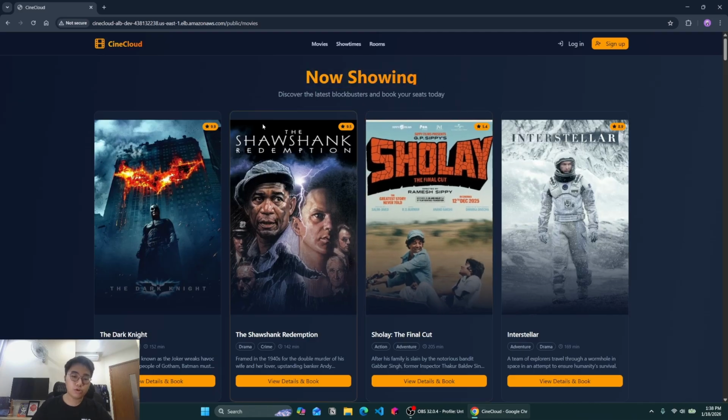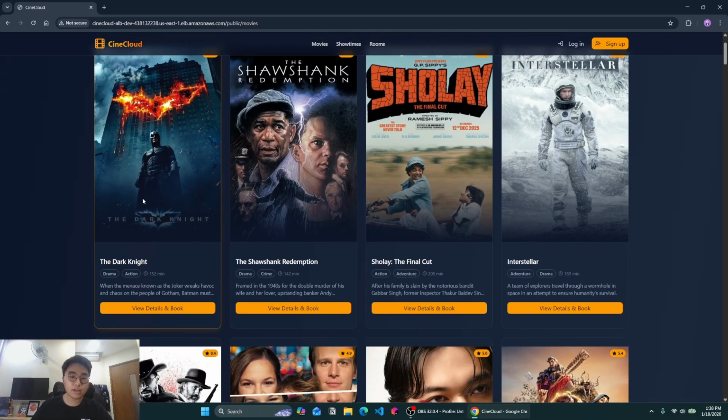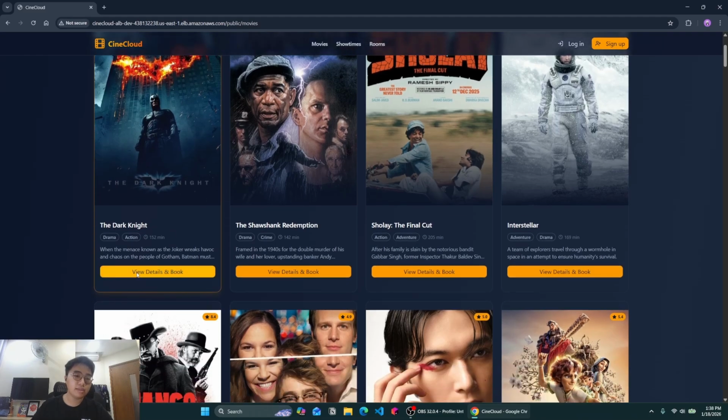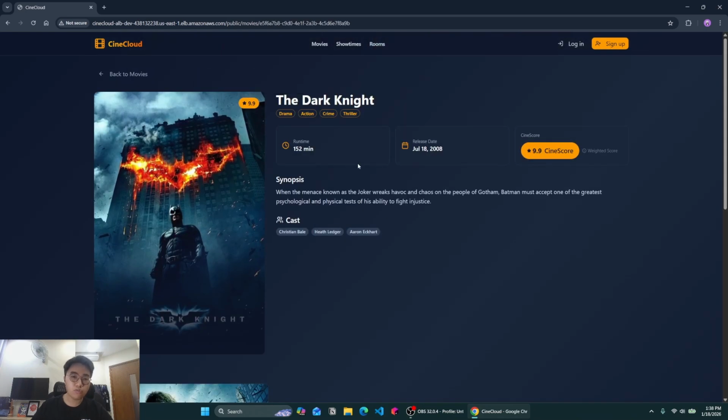This page will display the list of movies currently available for booking. Each movie card will include a poster, the title, genre text, and some descriptions. If they want to know more details about a movie, they can click on this button, and it will show the movie details with a full description of the movie, the runtime, and the release date.